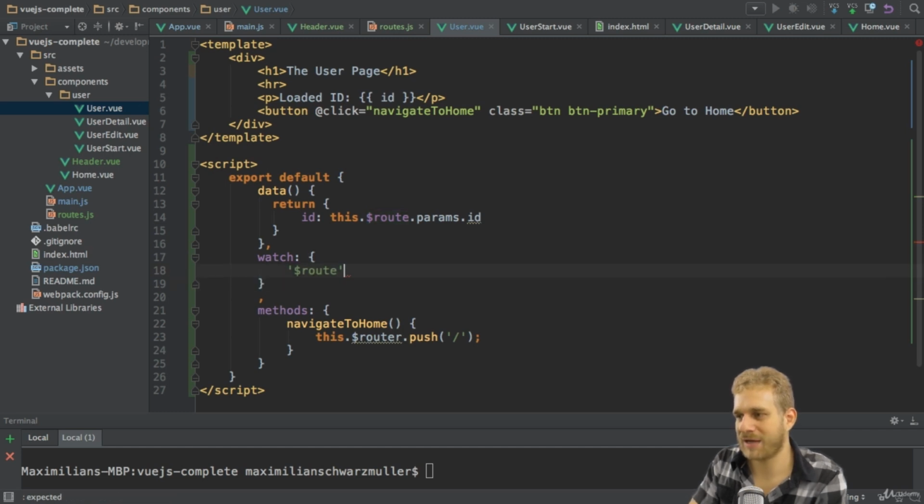This now defines that whatever $route changes, and keep in mind the route does change. It's only that ID is not updated here because this is no computed or dynamic component. But here we can watch for route changes and then execute any code we want to execute whenever this occurs.